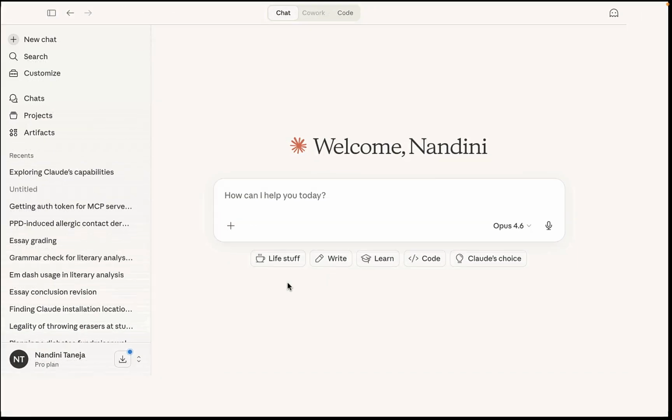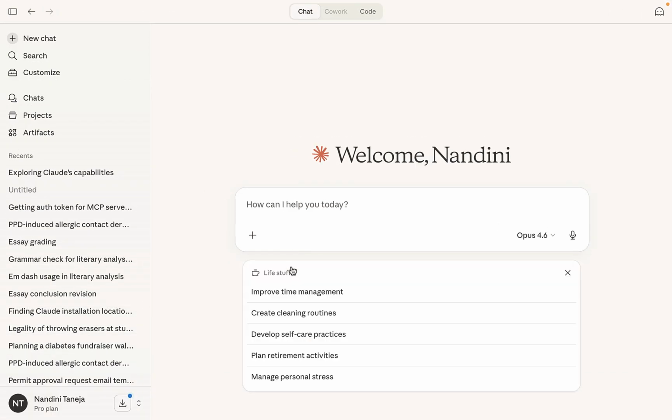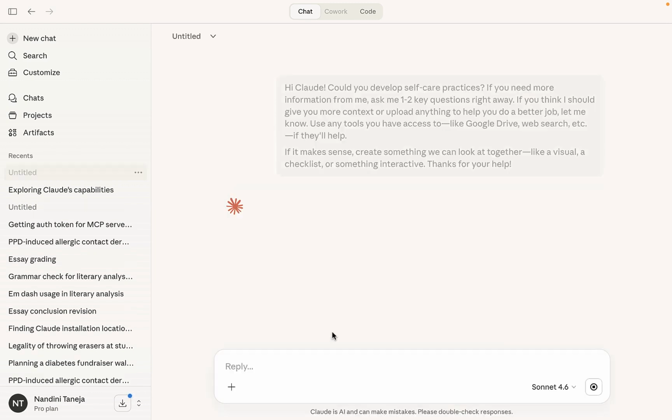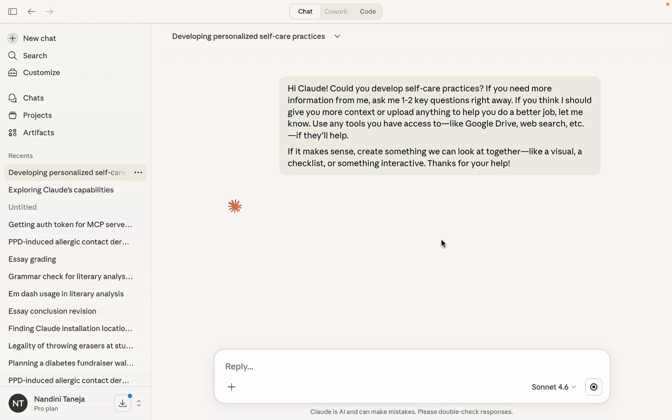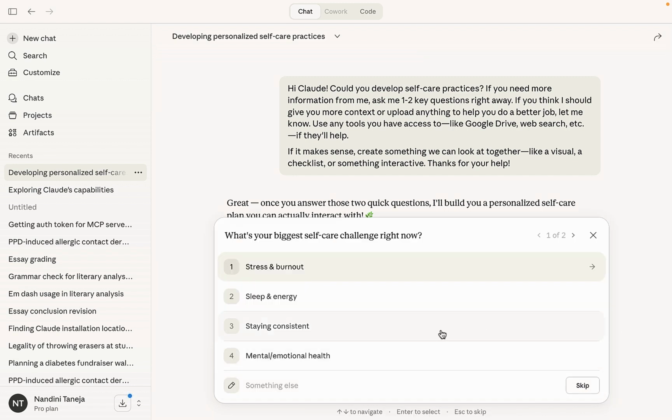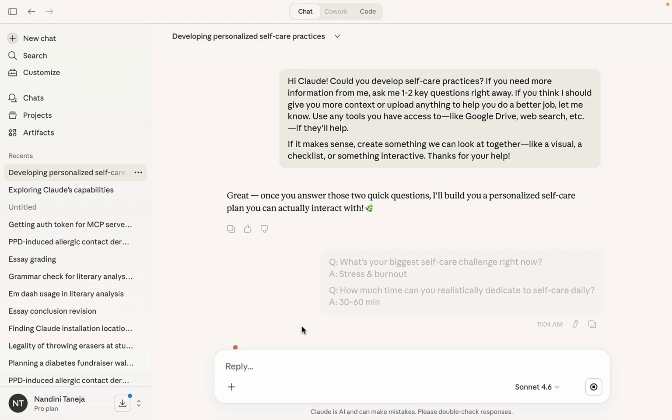So it has a lot of stuff. Manage retirement, develop self-care practice. If you click on any one of those, it will actually ask you certain questions, and then it will take you to the next steps. So once you answer, I can give an answer, or I can skip it.